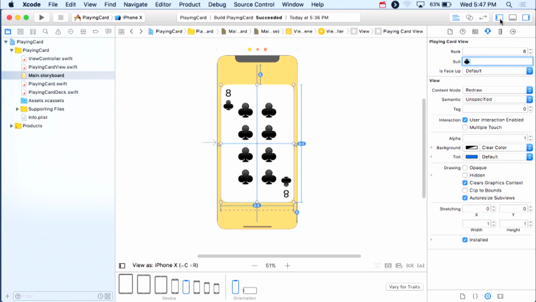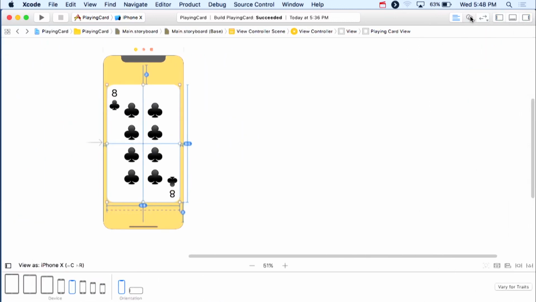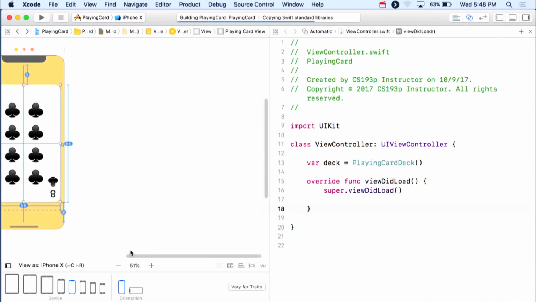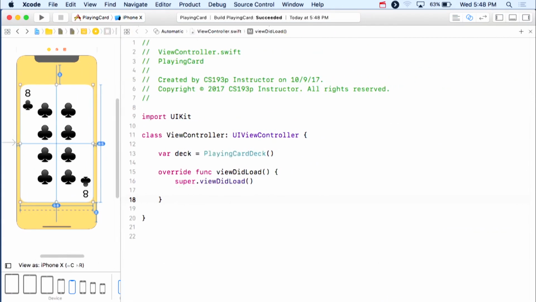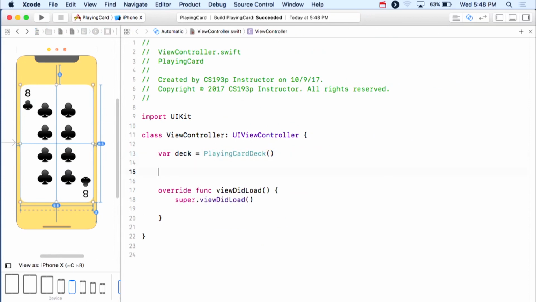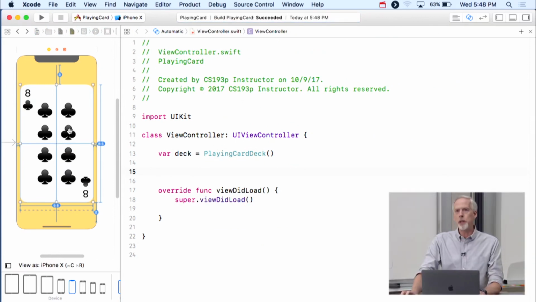To do the swipe, let me get both our controller and our view up on the screen at the same time, okay? So here's our controller. It just has this deck of cards. It doesn't really do anything. I want to add a gesture to this playing card view that is swipe. I need an outlet to it. Okay, my controller can't talk to that thing without an outlet.